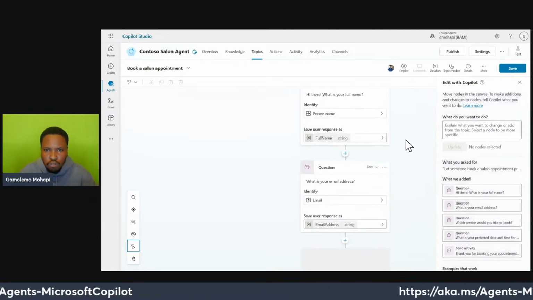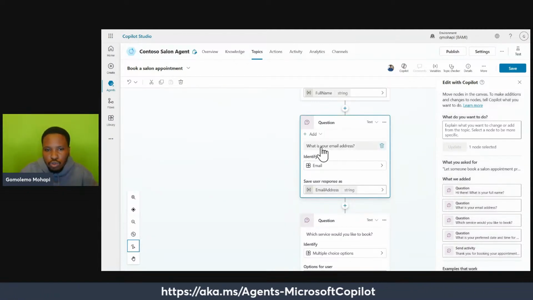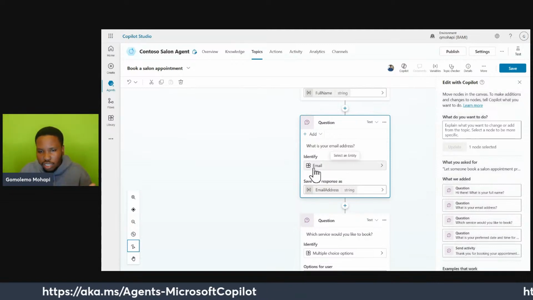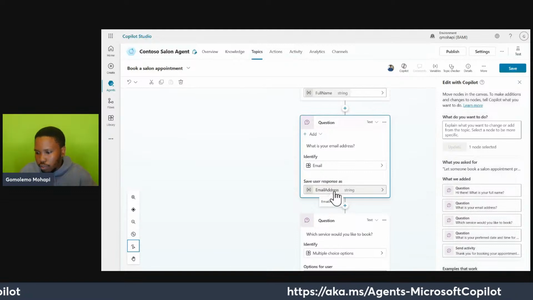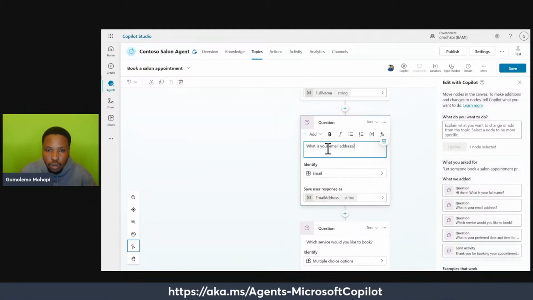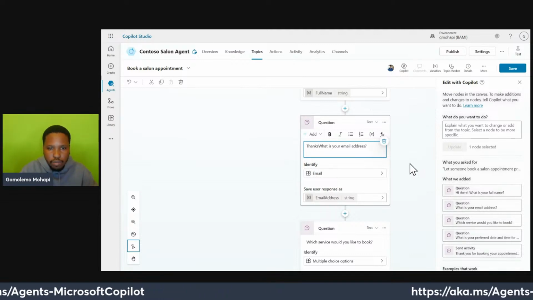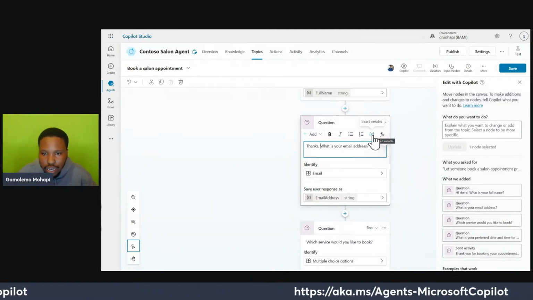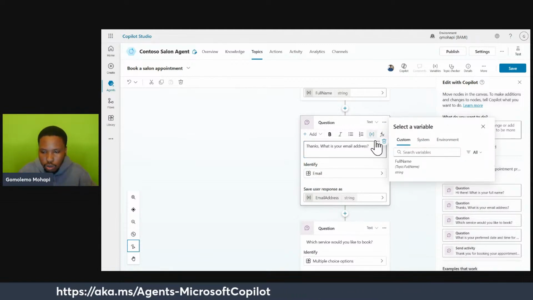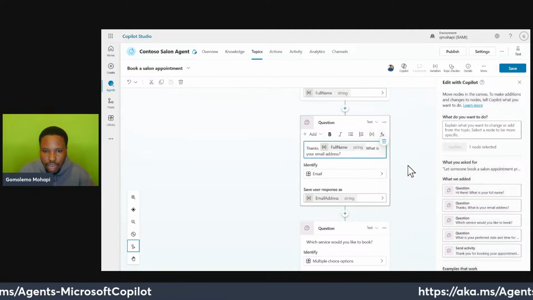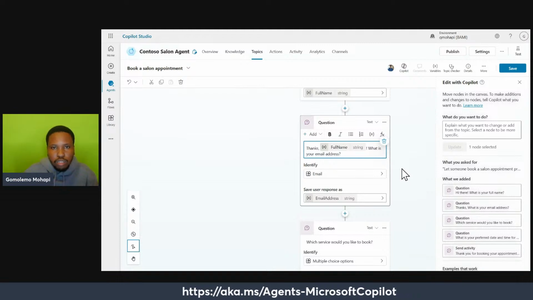We can move on to the next node where we have another question node. And in this question node, we have, what is your email address? The same thing, we're using the email entity to extract the email from the user. But in this case, I can edit this message to say, thanks, and then add in a variable to make this more of a personal experience. With this variable, I can identify the full name. So I can just say, thanks, name, what is your email address?